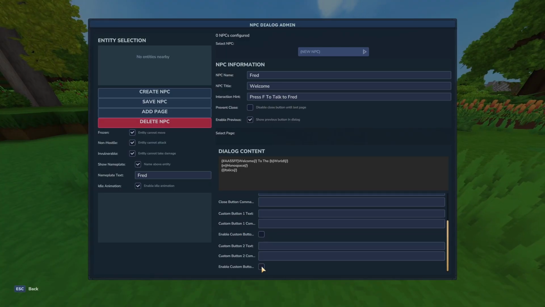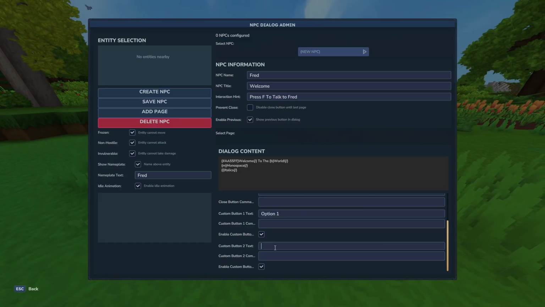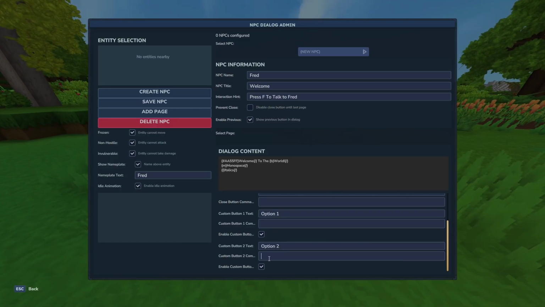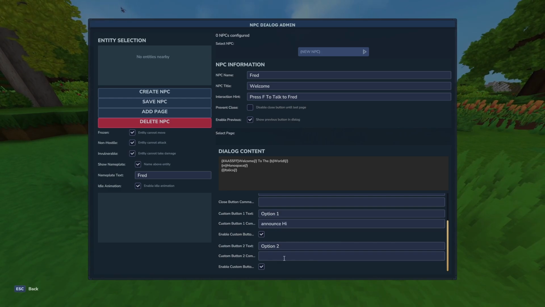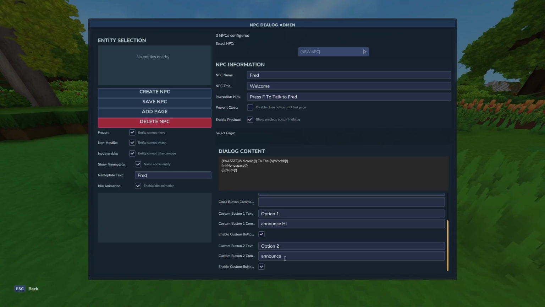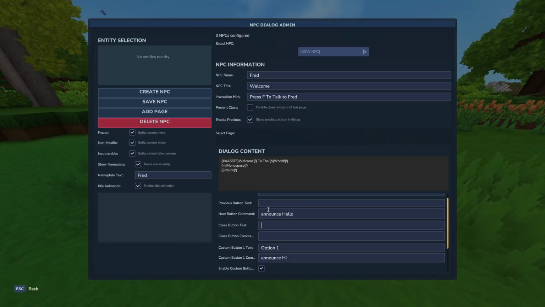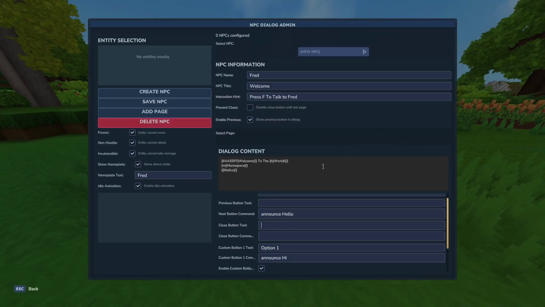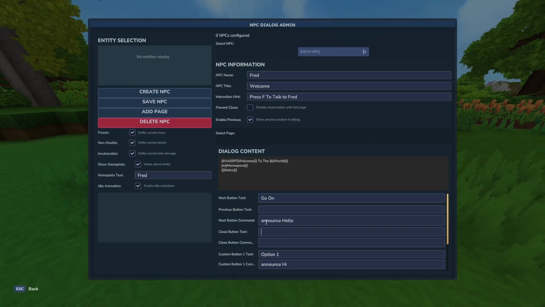Then they have the custom buttons. You have two custom buttons, so you can have two of your own options. We'll call this option 1, and we'll call this one option 2. And then these can also run their own commands. So we will say announce hi and announce hi. That'll work just fine. Now the close button, this is how the players will close their dialogue at any point in time unless they have prevent close selected. Of course you can make this say anything that you want. I'm going to leave this one alone so that you can see what it defaults to, which should be close. And then you can also run a command on this as well.